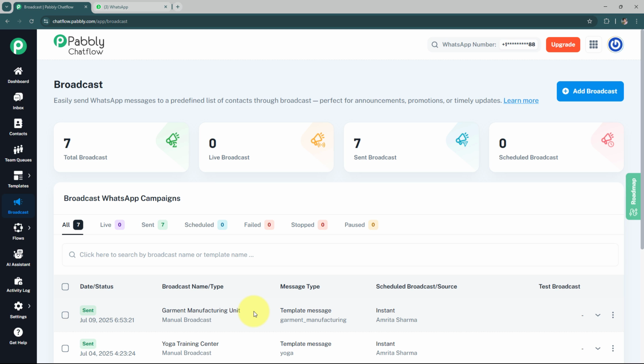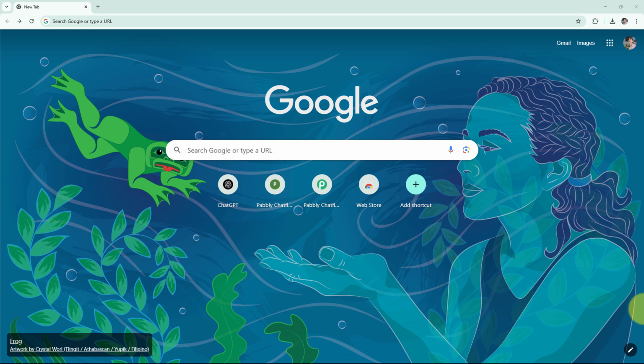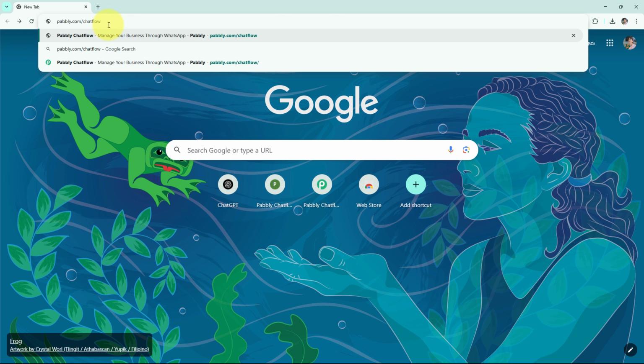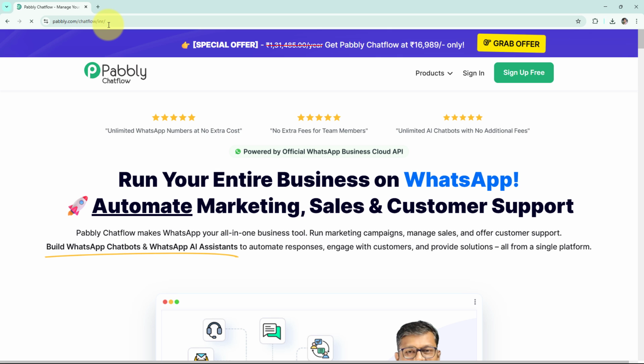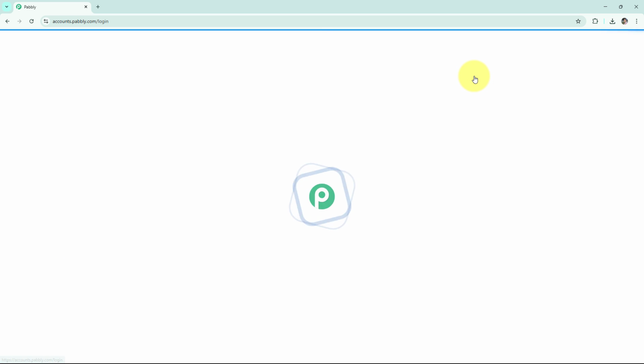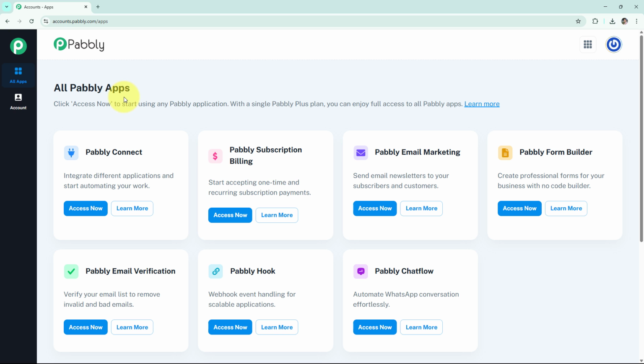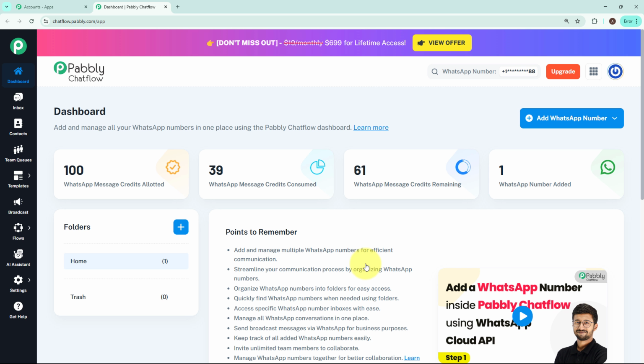Now, let's begin the procedure of creating this broadcast, and for that, we have to visit Pabbly Chatflow's website, and for that, open a new browser tab. In a new tab, enter the URL pabbly.com/chatflow. And it will take you to the main landing page of Pabbly Chatflow. If you are an existing user, click on Sign In. However, if you are a new user, click on Sign Up for free. As I am already an existing user, I will click on Sign In. And it will show me all the apps provided by Pabbly Chatflow. Here we have to access Pabbly Chatflow. So click on Access Now, and it will take you to the Pabbly Chatflow dashboard.